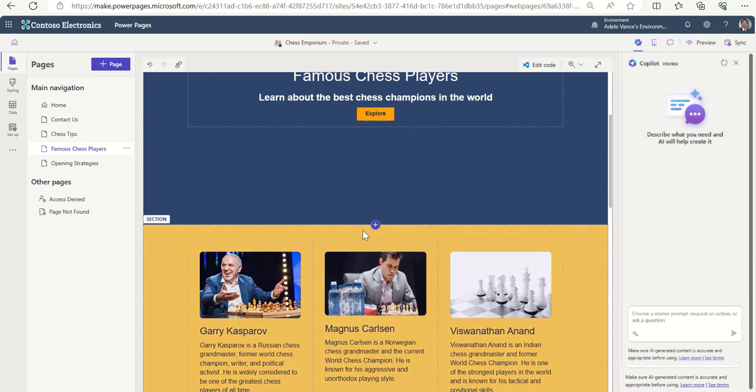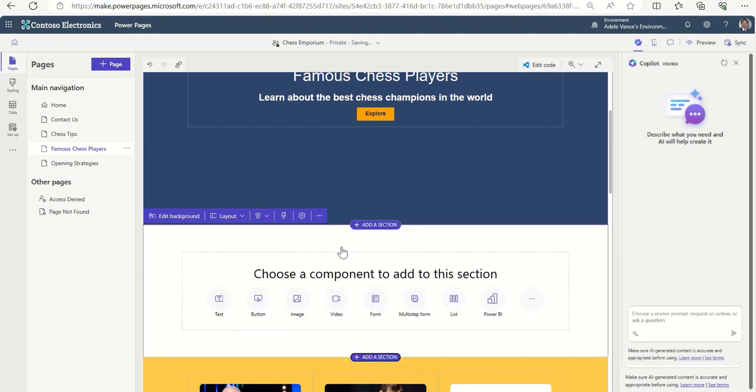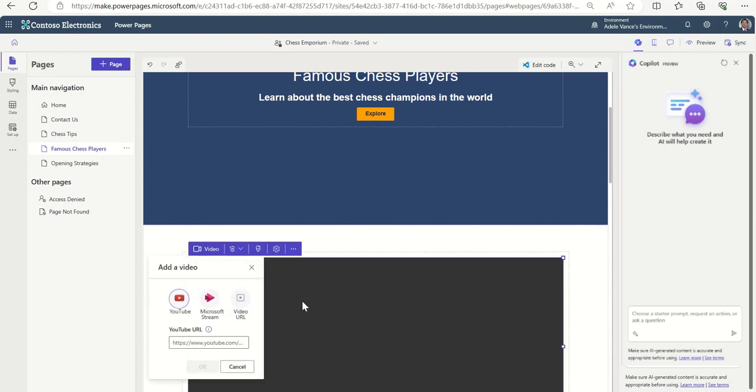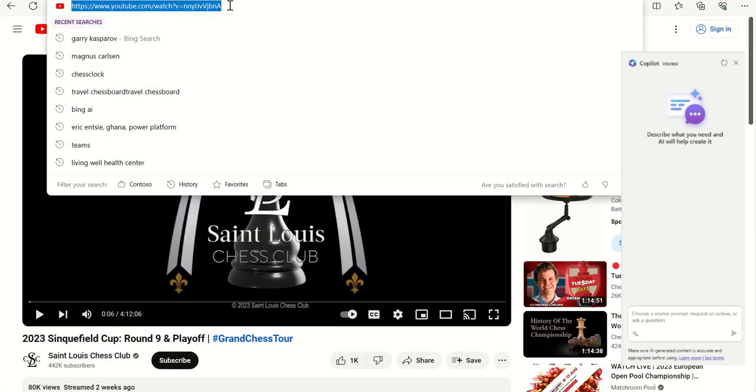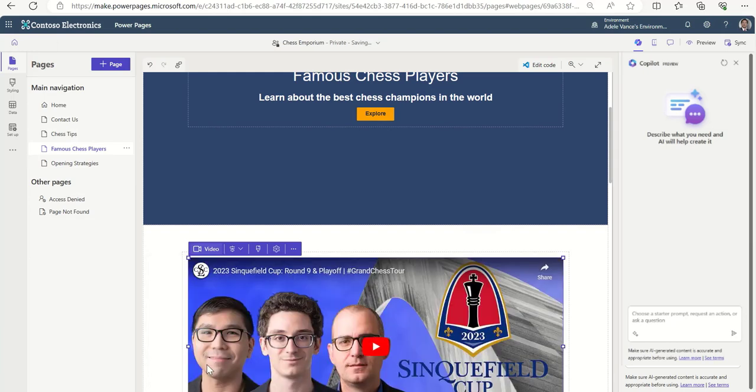And then these are the different components. I want to add a video. And you can add YouTube's stream or a video URL. I'm going to add one from YouTube. I already have selected the latest tournament at Sinkfield, and I'm just going to paste that in here. And voila, I have a video on my famous chess players page.